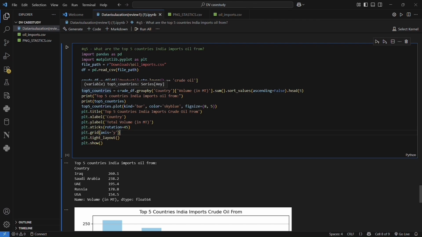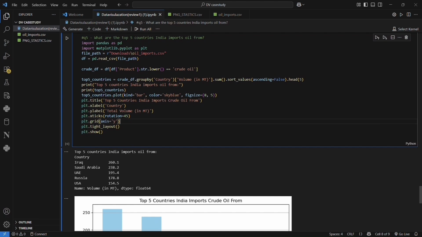Group the crude oil data by country, sum the total volume of oil imported from each country, and sort the countries by total volume in descending order. Here dot head 5 means it will print only 5 after sorting the values, and select the top 5 countries with the highest volume. And this will display the names and volumes of the top 5 countries in the console.